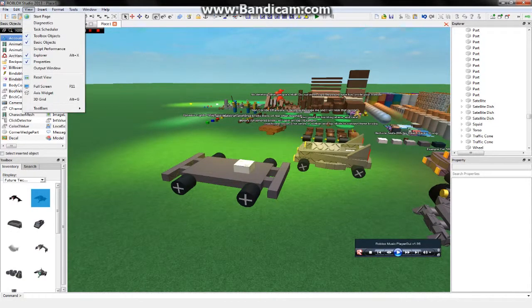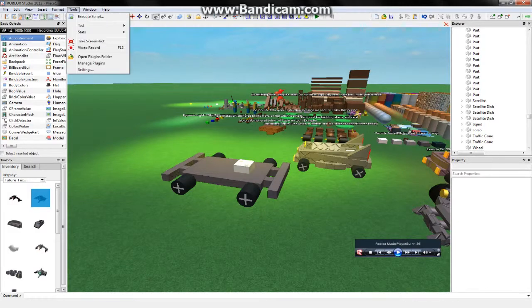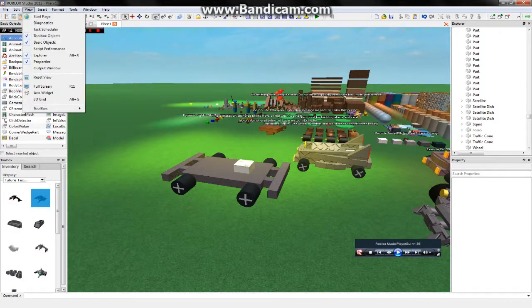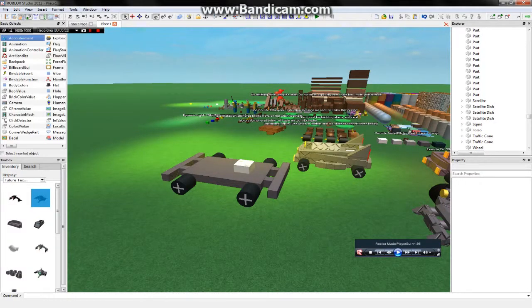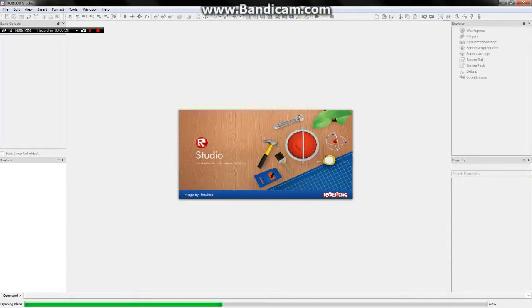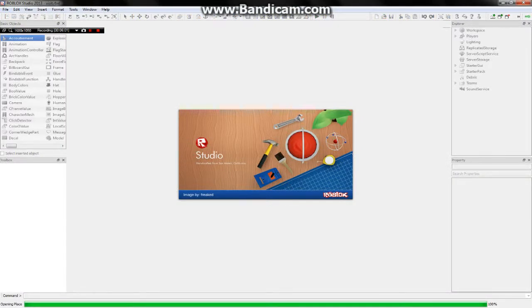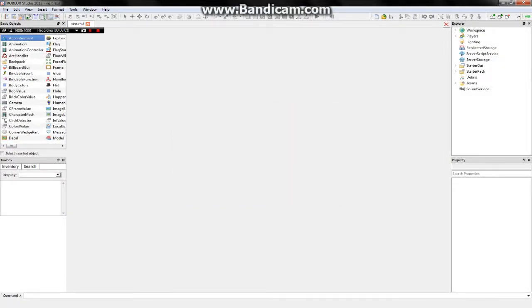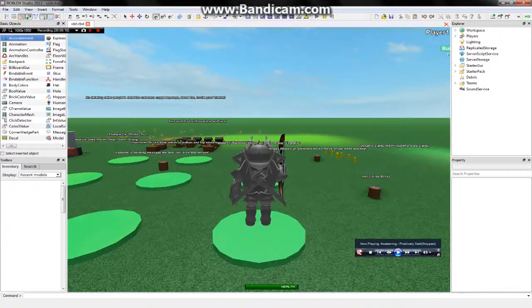And we go to test solo. I forgot where it was because it's been a while. Edit file. Test. Play solo. Alright, let's load that up. Should go real quick. Alright, we're about half loaded. Kaboom, 100%. It's still loading even though it says 100%. Got a white screen here, loading the place.